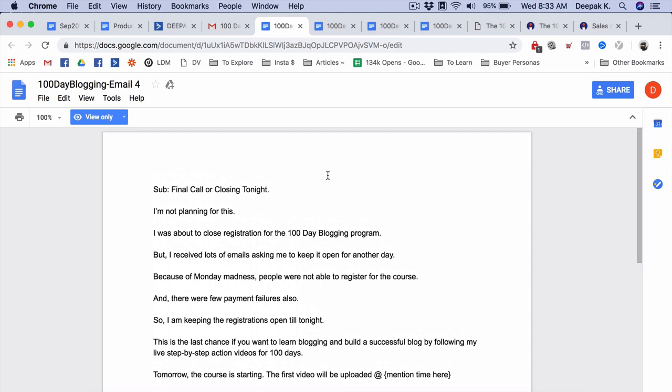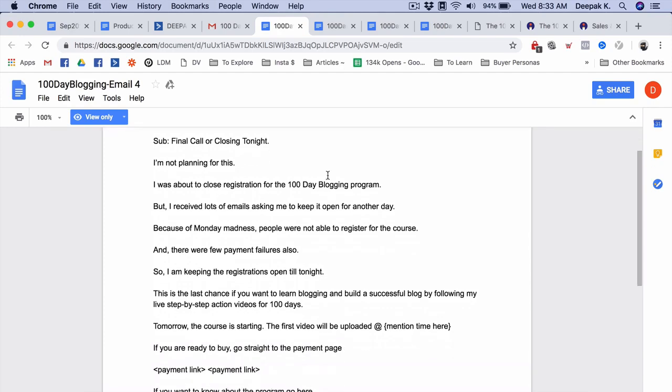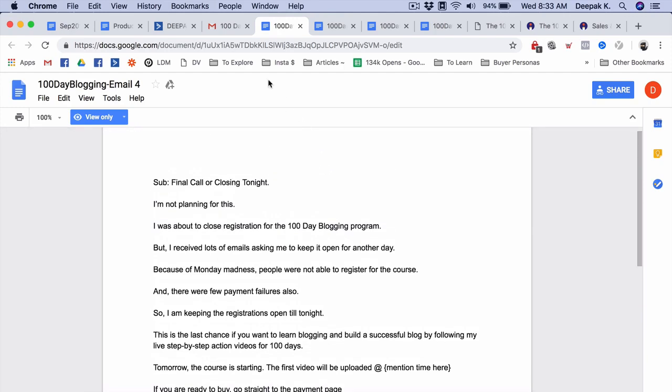So that is how this 4-part email sequence works, and you can have a look at all these 4 emails to see how the copy has been written and how we have taken the launch sequence.